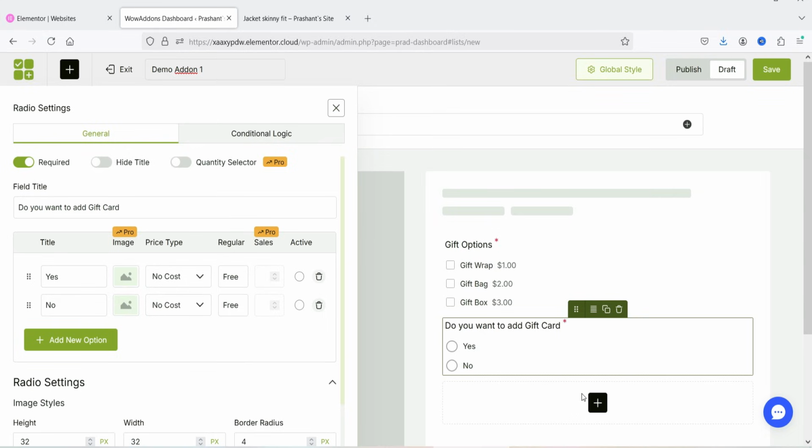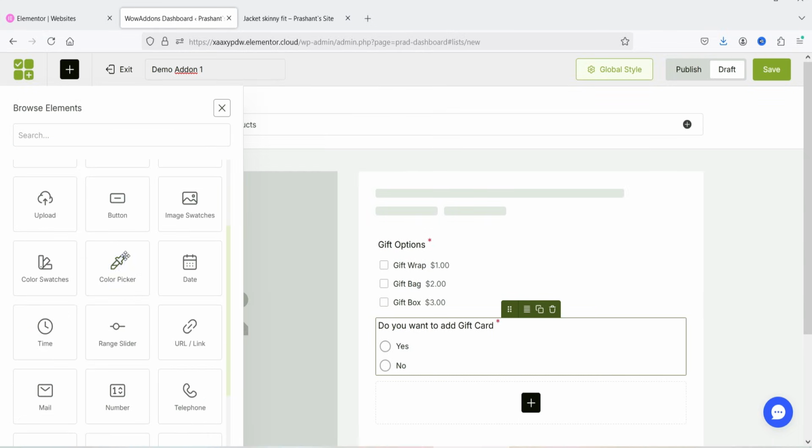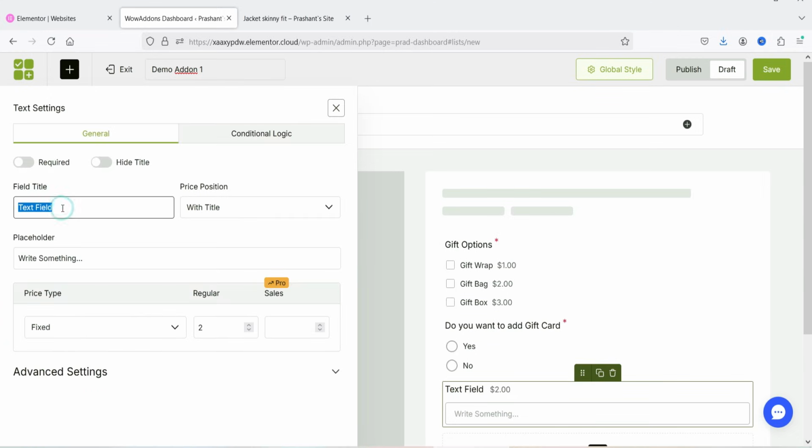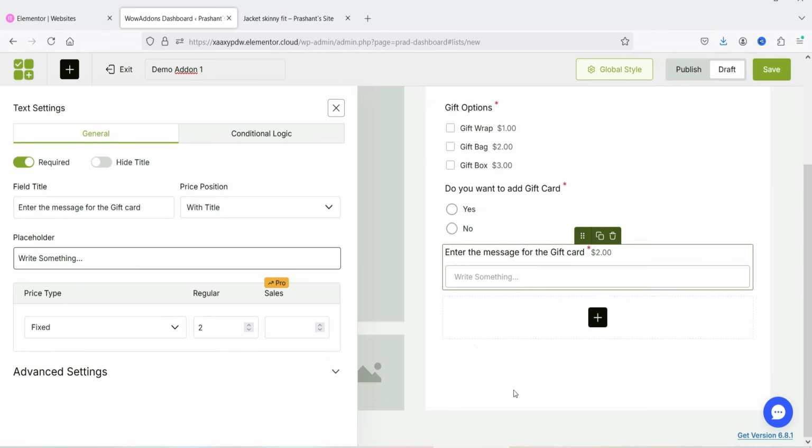If the answer is yes, then we are going to ask them about the message. So click on the plus sign again, and I'm going to add a text field, and let's name it as, enter the message for the gift card. Let's make it required, and this is going to be the placeholder, or write something. You will see write something, and we are going to add a price for this. Let's say $1. So if they say yes, then we are going to add a gift card, and that will cost $1, additional $1.